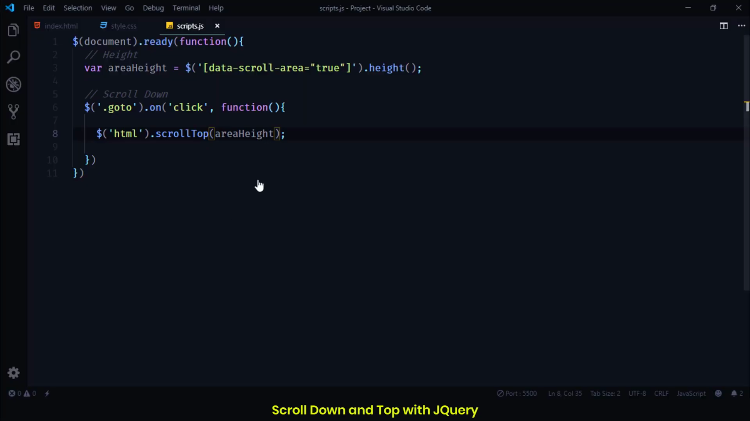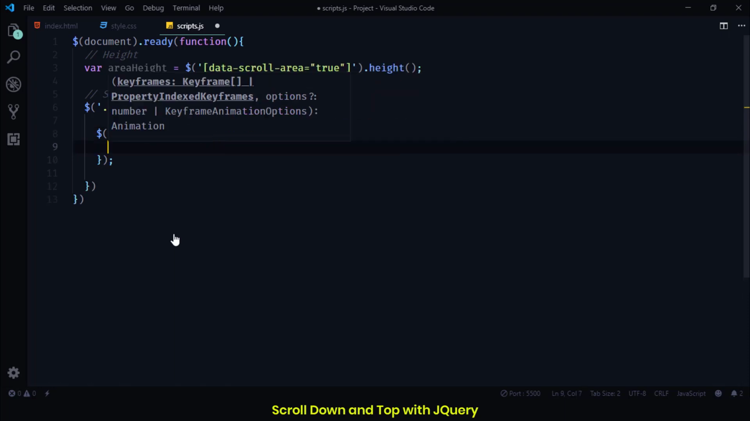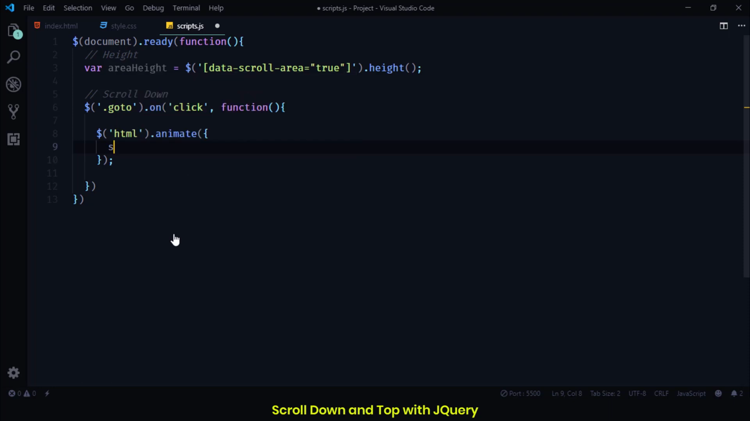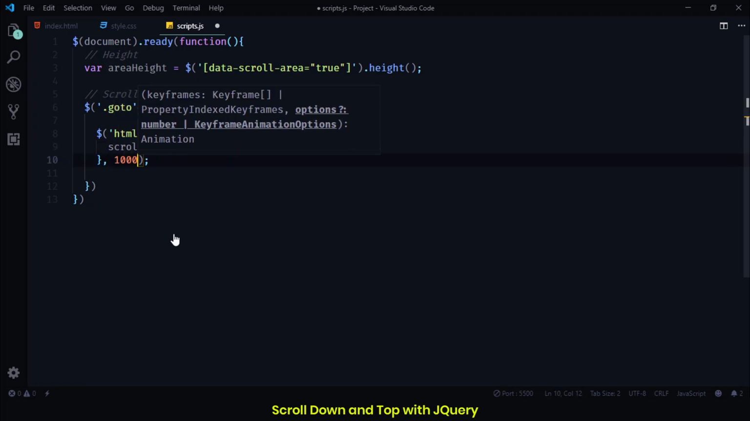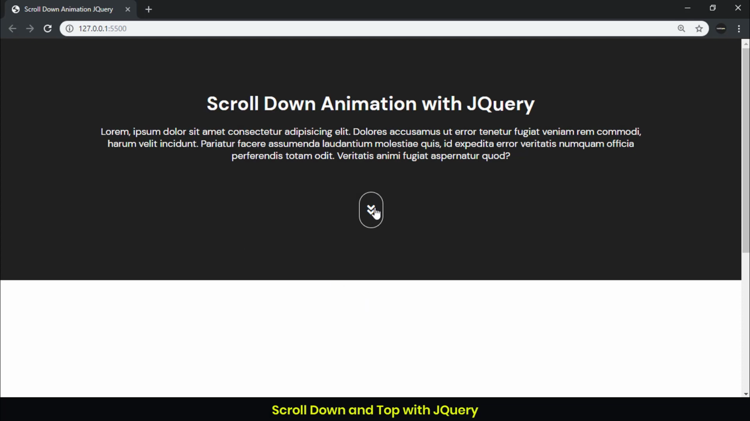So we need to use the animate function for our animation. We can simply use animate and use the property of scrollTop, and we can define our height as our area height, and this whole animation will complete within 1 second. Okay, so this is it.